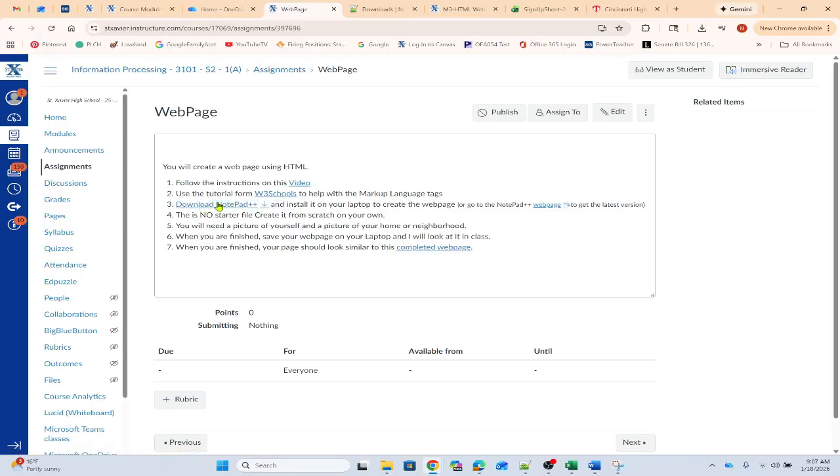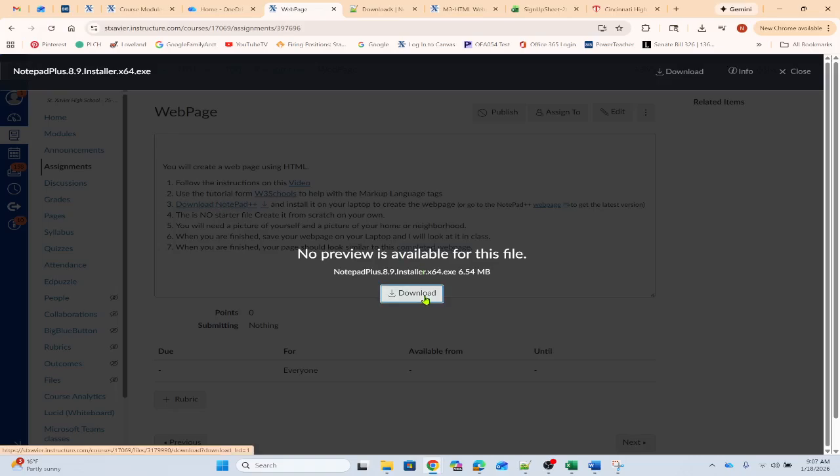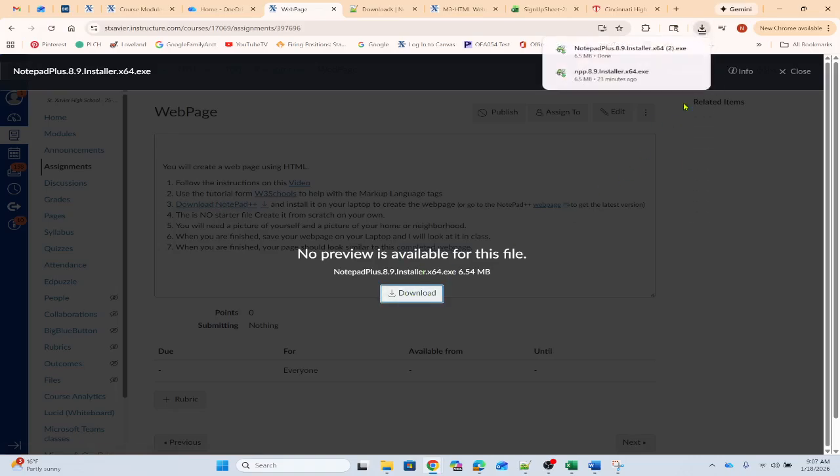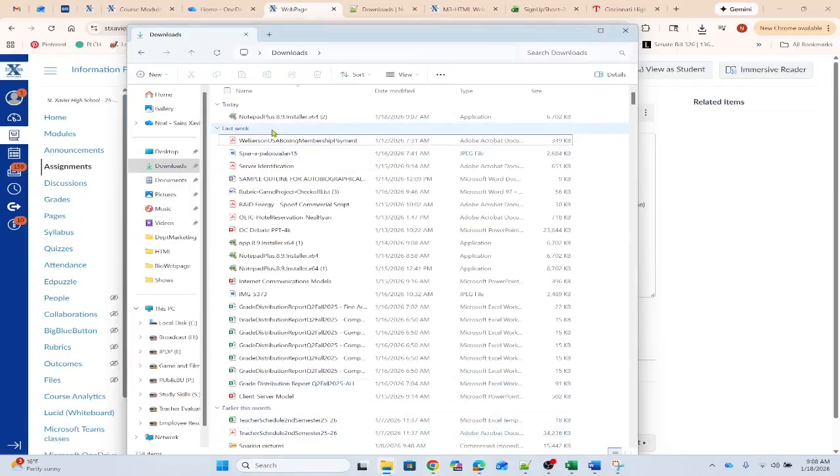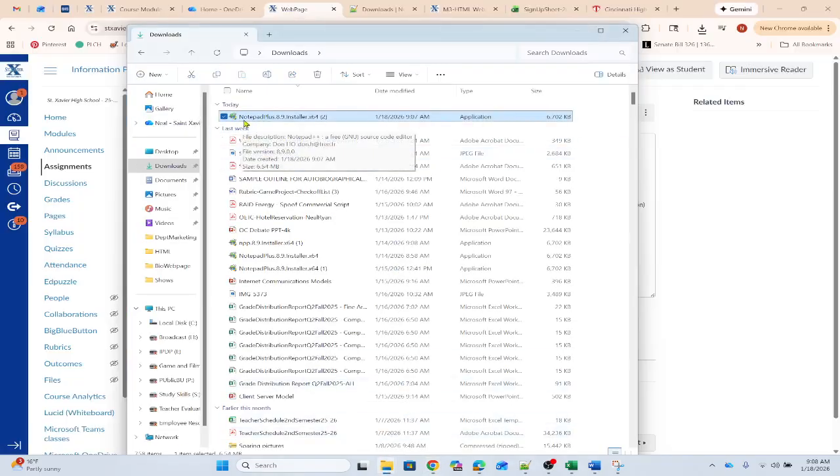And when you click on this link here, it will download it, right? You want to download it to your hard drive, and then we'll install it. And to see what that looks like, it'll look like this right here. So it'll say Notepad Plus, and then whatever the latest version is.